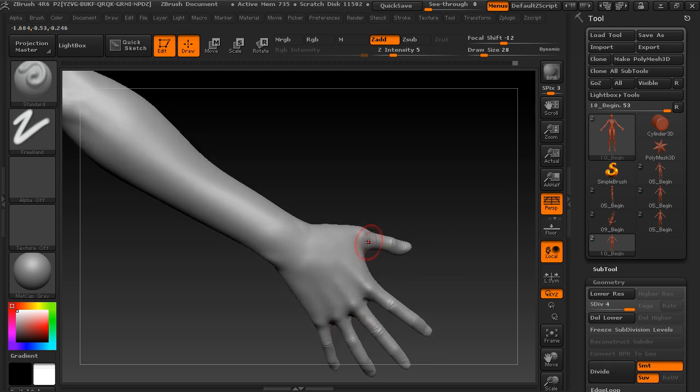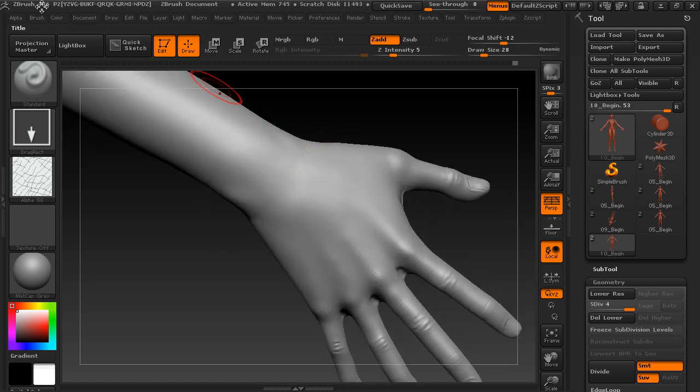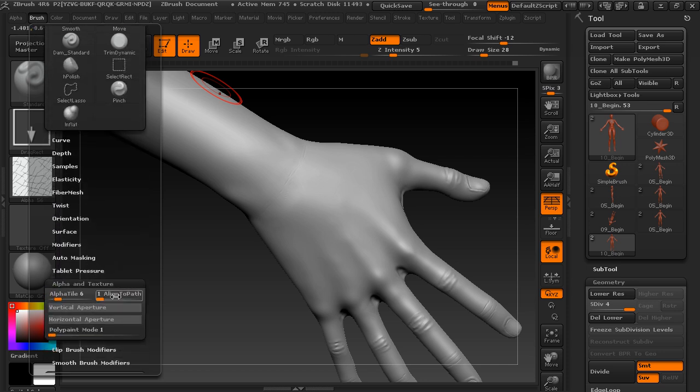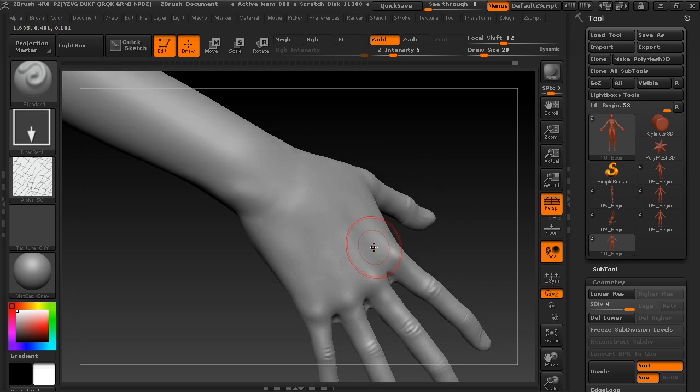To do that, maybe you could use an alpha, like this cell alpha 56. I like to go to my brush and then the alphas and texture section, and then set my alpha tile up a little bit higher. Then you can drag this onto the hands, and what it does is it breaks up the skin. Okay, kind of gives you that look there.